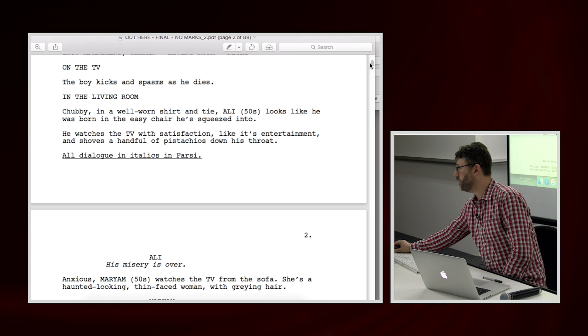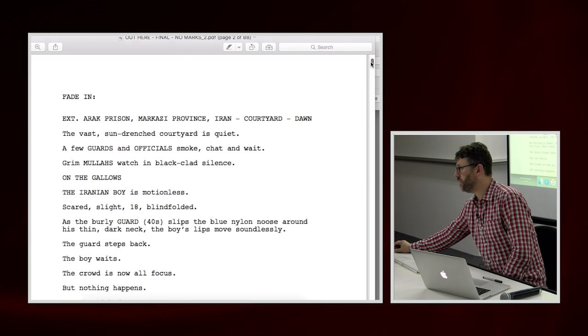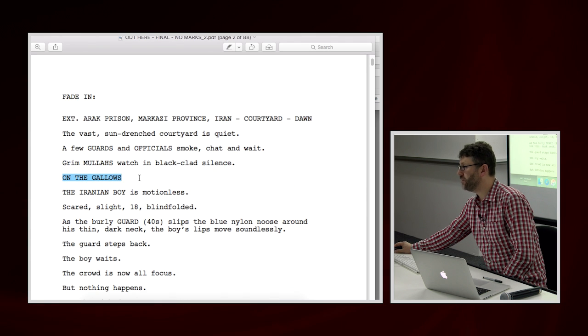I want to go back and show you another little thing. In a big space, if you want to take us to a smaller space within the big space while we're still in the scene, you might capitalize it in the action, or you might use a shot.